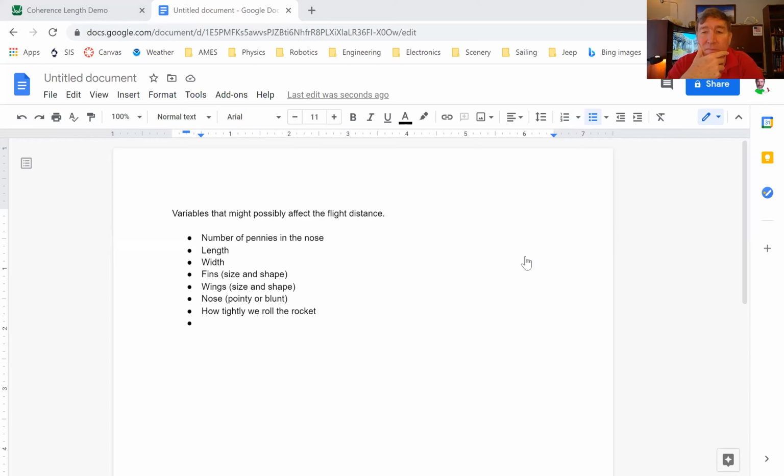A couple of you have just mentioned blowing strength or how hard you blow. Now that again is not a function of the rocket or the airplane. Let me call it the flyer, rather than calling it a rocket, because depending on how you design it, it might look more like an airplane than a rocket. So how hard you blow, again, that's not really a variable of the rocket. That's a variable of the launcher.